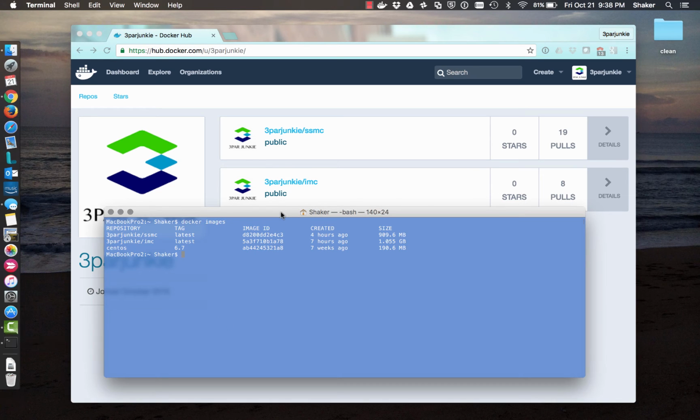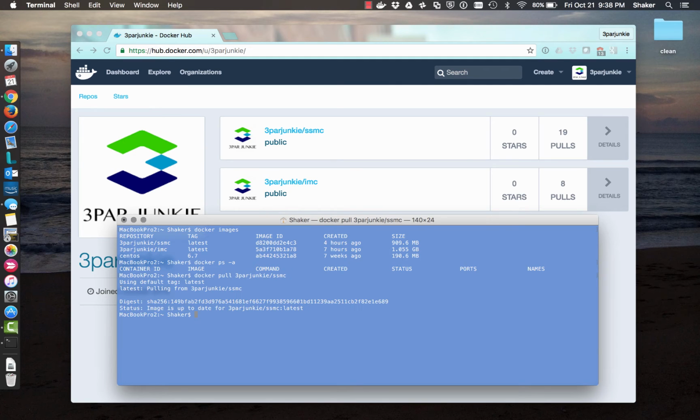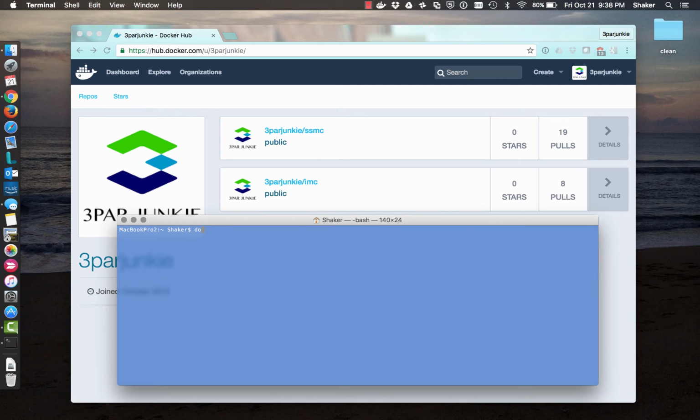I've already downloaded the images, and you can see here if I do docker ps -a, there's no containers. So in order to download the images, I would just do docker pull and then whichever one I want, let's say 3parjunkie/ssmc, and then enter. I've already got it, so it's just going to complete. So the image is up to date. If I do docker images, I already have them on the machine. We'll go ahead and get those fired up so you can see how they work.